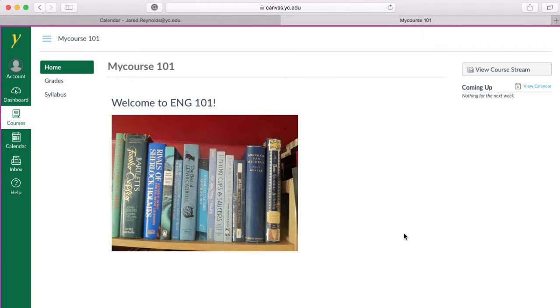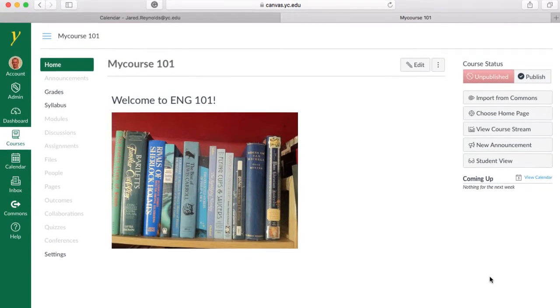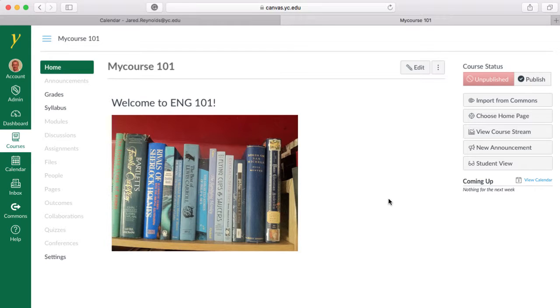Alright, the next step has to do with grades. If you want to leave student view, you can click on Leave Student View down at the bottom. The gradebook in Canvas is tied to assignments or quizzes or any gradable item. So in order to build a gradebook, we have to have assignments.